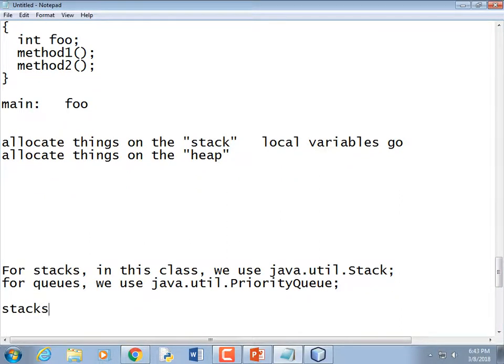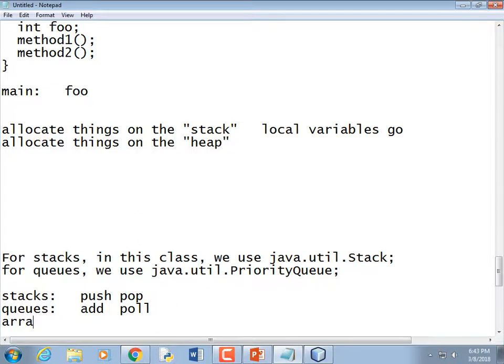So for stacks, what are our 2 commands? Push and pop. For queues, what were our 2 commands? How do we put data in it? Add, and how do we get them out? Pull. Yep, and for array lists, we have add, comma, get, and remove.